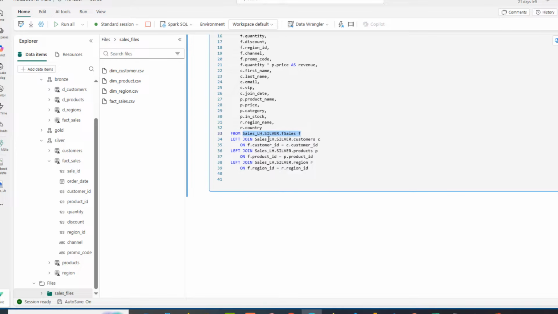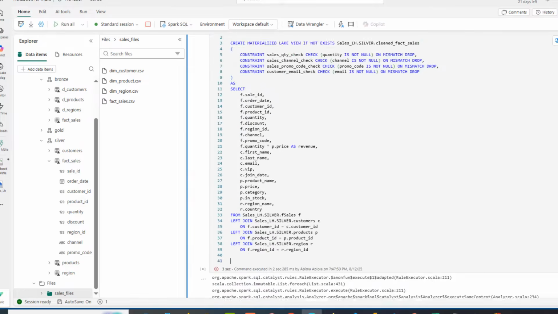And I'm performing a left join, joining that with the customers table, and then I'm binding using the on keyword, and this is F dot customer ID equals C dot customer ID. The same thing applies to the product table, and this is where the rows are joined across the facts and the dimension table. And then we have the region table, joining the facts with the region ID dimension table. So I'm going to press Ctrl Enter to execute this create materialized lake view.